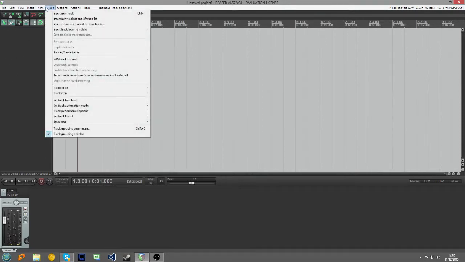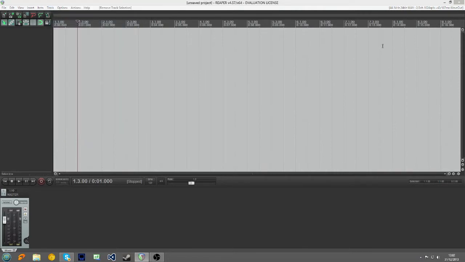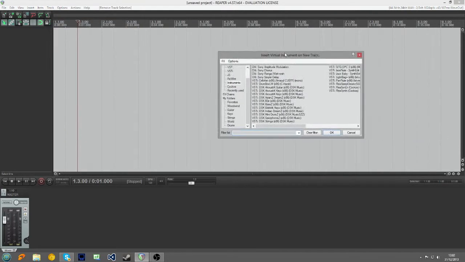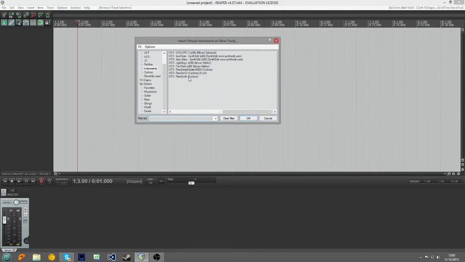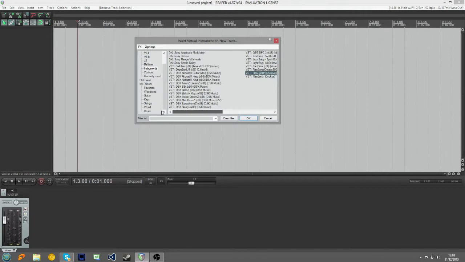So if you go track, virtual instrument track, then if I put this on the right screen, you'll be met with probably not as many of these. You'll probably just have these two plugins here. They're not very good, they have their uses probably, but I'm just going to be using one of these other plugins. I'll put a link in the description.